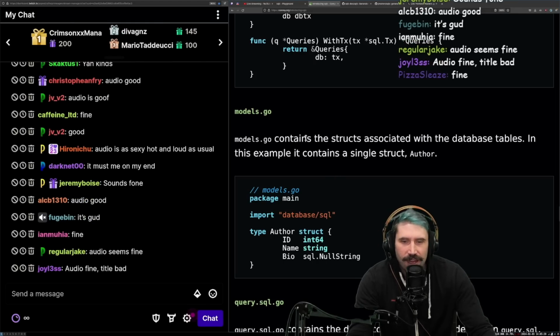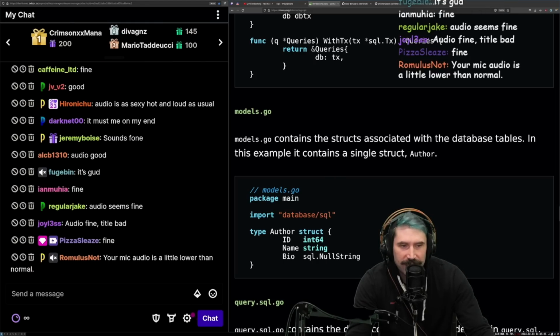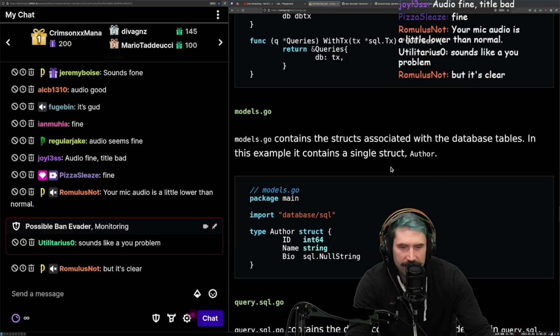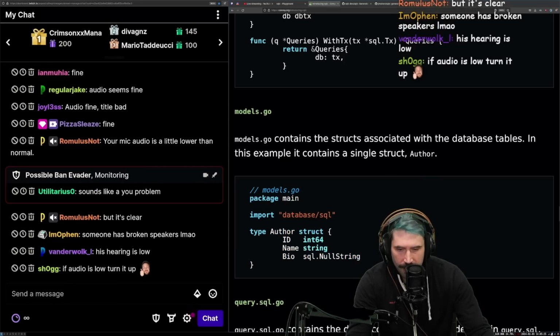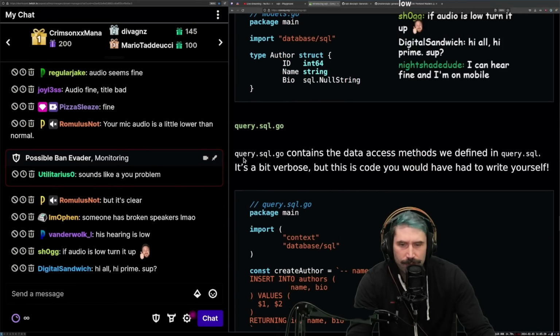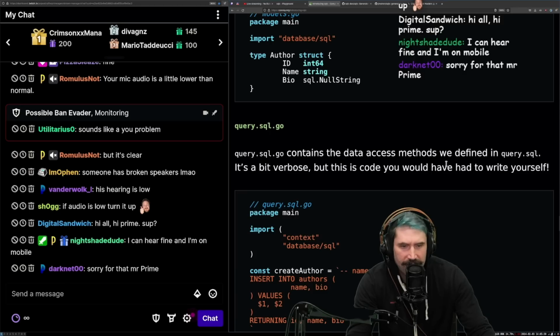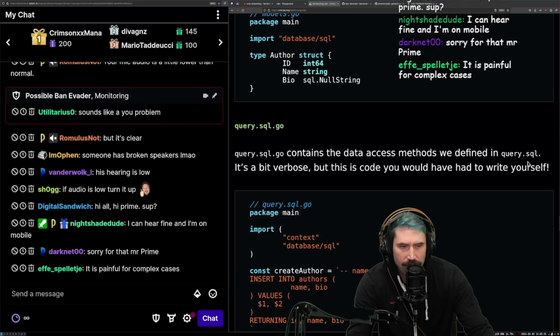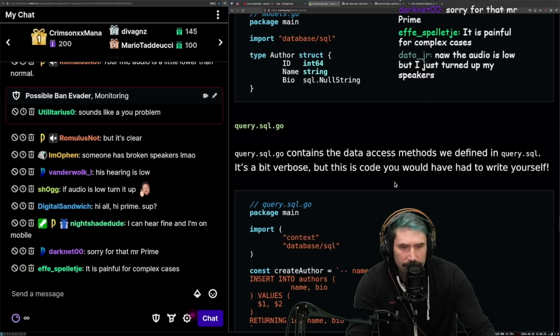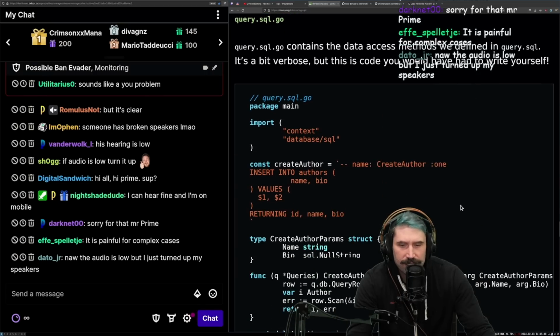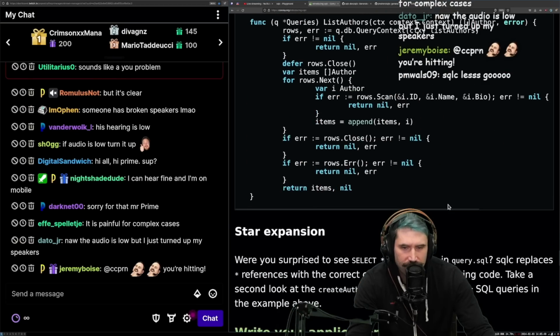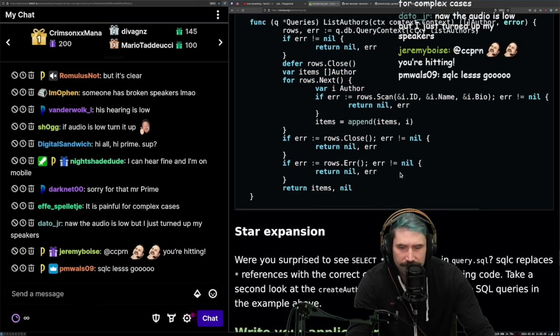All right, models.go contains the structs associated with the database tables. In this example, it contains a single struct, Author. Okay. query.sql.go contains the data access methods we define in the query.sql. It's a bit verbose, but this is the code you would have written yourself. Yes. Okay, so this is all fine. We don't need to look at this. We've already looked at all this.